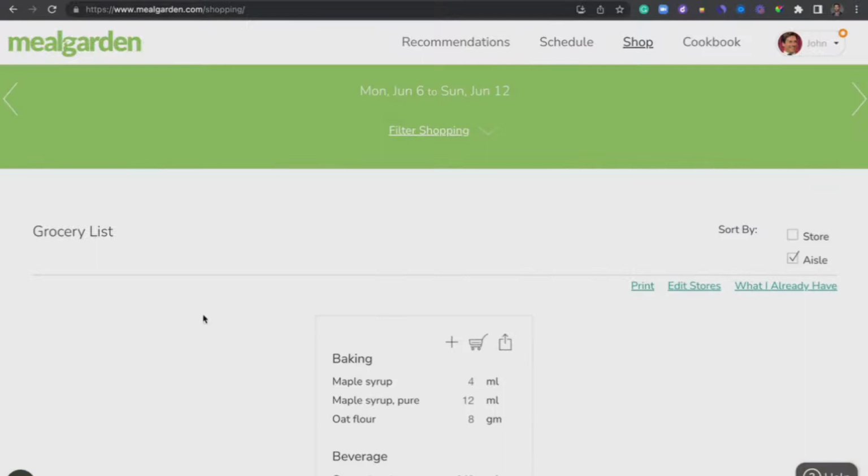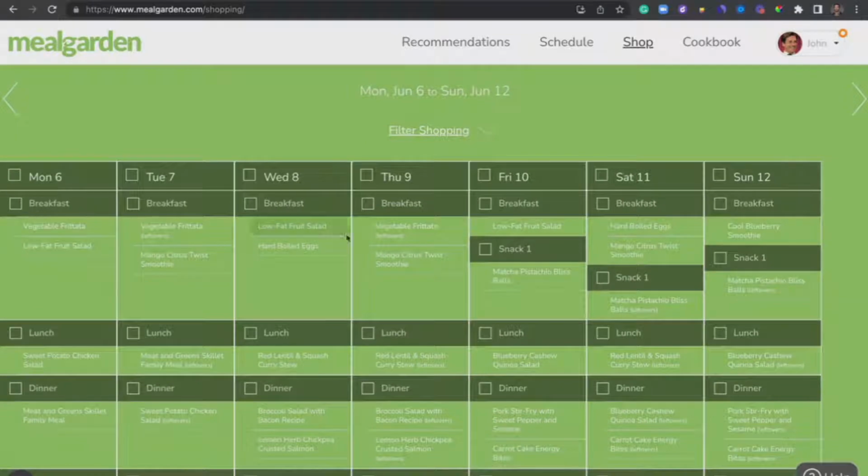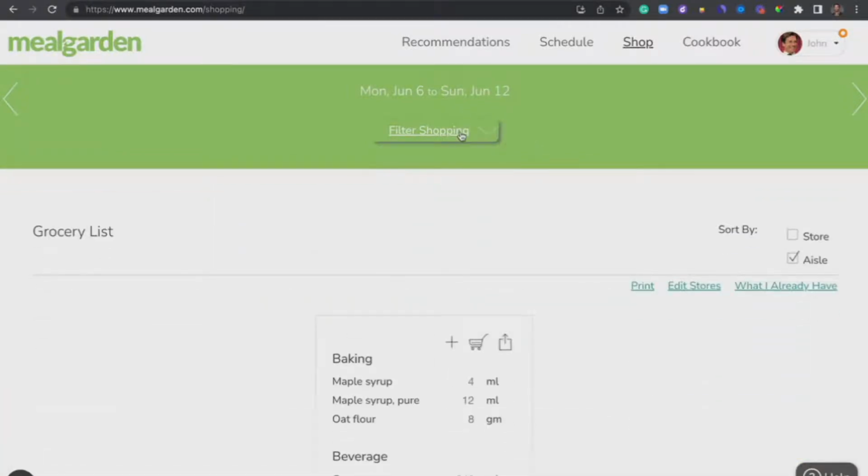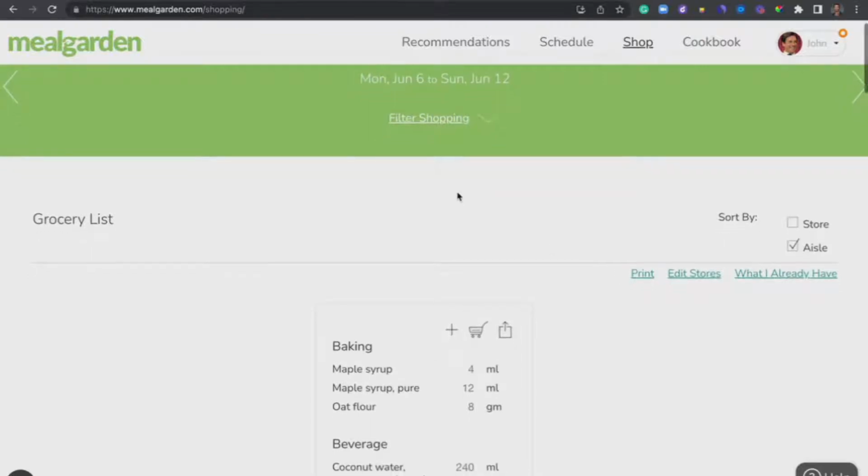and we're going to click on shop. So this is the grocery list we're working with this week. If you click here, you can select different days that you're shopping for if you're not shopping for the full meal plan. Again, I think that's easier to do on mobile, but if you wanted to filter it and then print it, you could do that as well. So there's a couple things you can do.